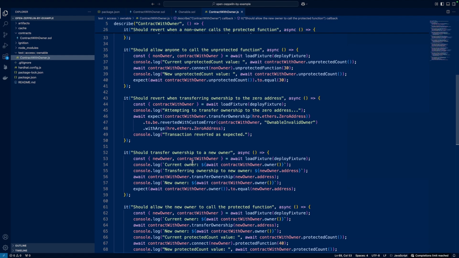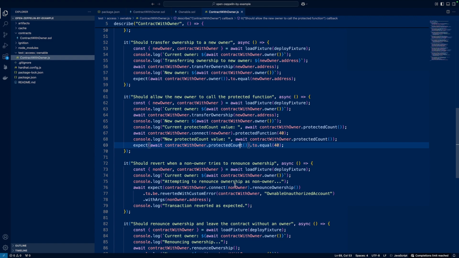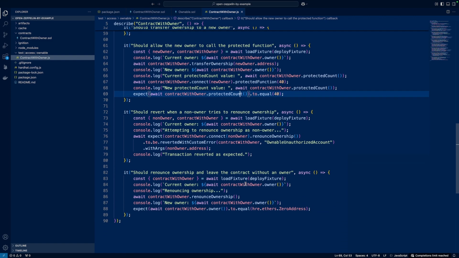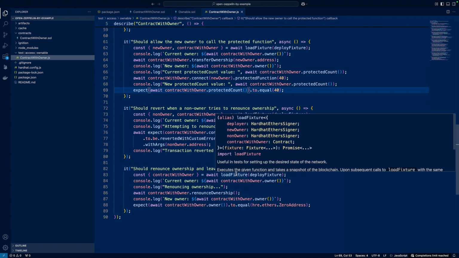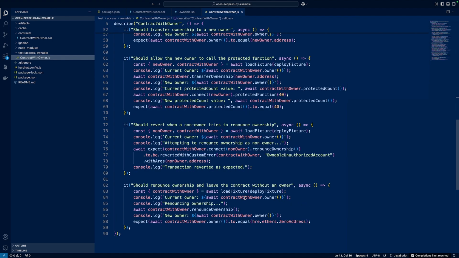We should be able to successfully transfer ownership to another address. And then the new owner should be able to call the protected function as well. And then a non-owner should not be able to renounce ownership, but the owner should be able to renounce ownership and therefore have the zero address become the new owner. And as you can see here, it's exactly what's being tested. The new owner should be the zero address. So let's go ahead and run these unit tests now.